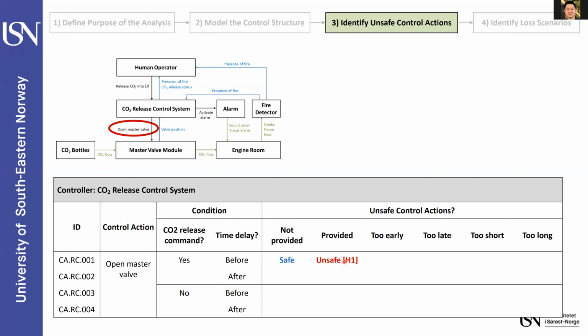So this is an unsafe control action, and it can be connected to hazard number 1. Do you remember this hazard? That CO2 is released when the people are inside the engine room. And too early or too late, too short, does not matter. If it is provided, then it is unsafe.